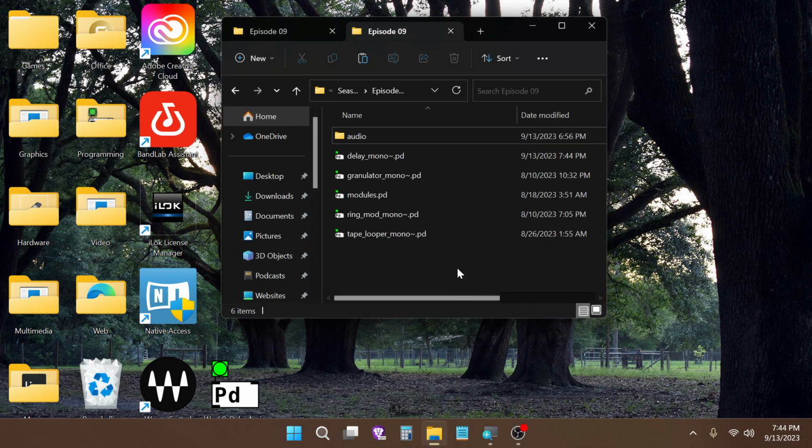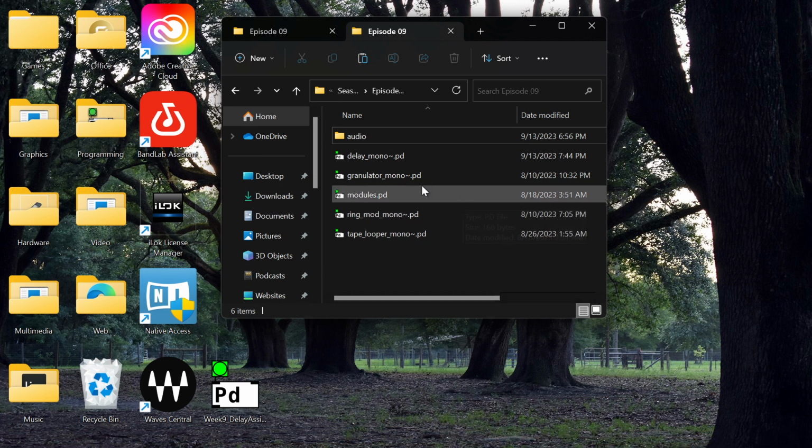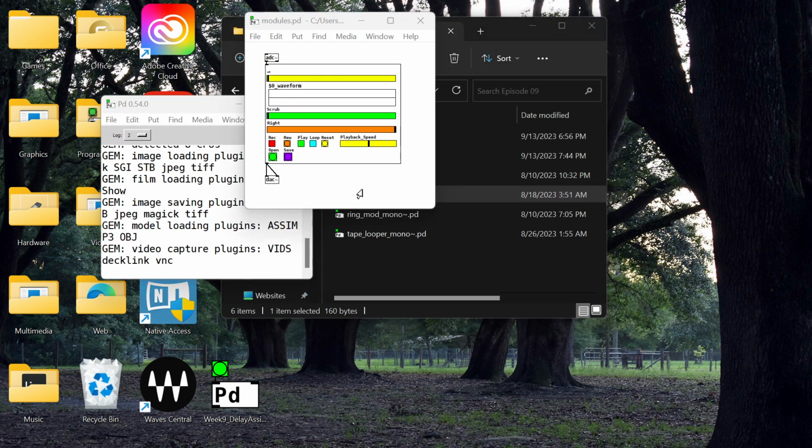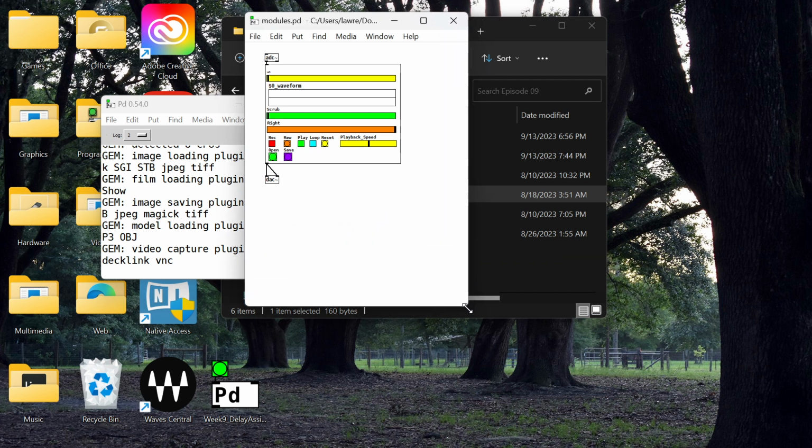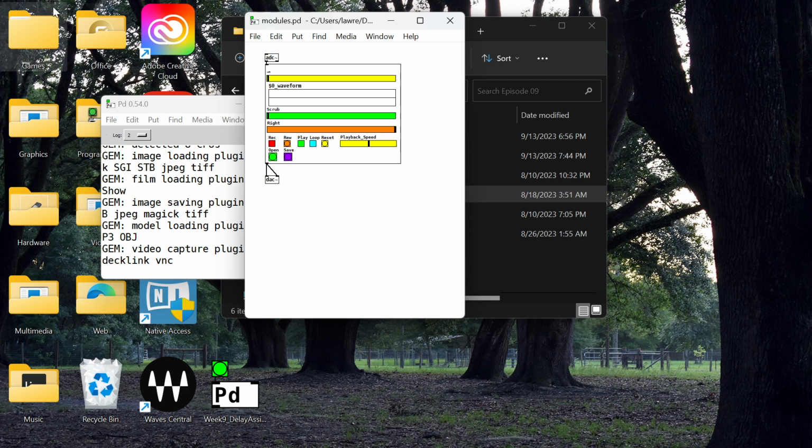And I'm going to open up modules. This is where we test out all the modules that we make. And what we have here is our tape looper module from last time. What we can do is utilize it for the delay. Now, if I were to take this out and hook the ADC and the DAC up to it, ADC to the inlet of the delay module and DAC to the outlet, it would work.